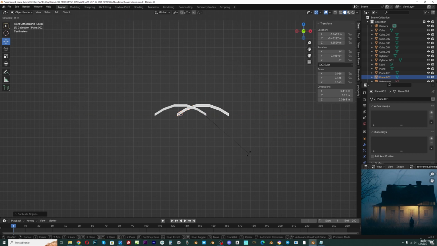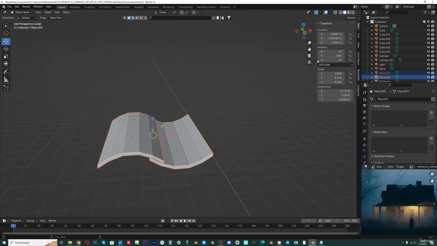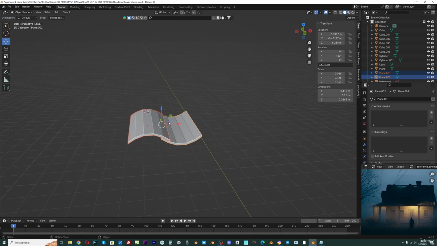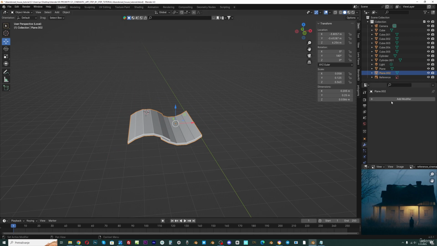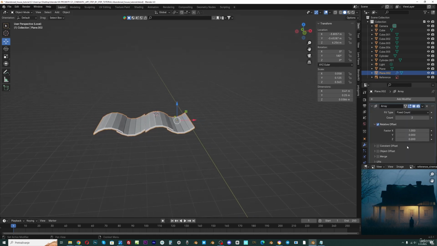And now I want to rotate this on the Y axis, so R Y 180. Let's place this here. But we now have 2 objects. I want to keep this as one object because I will now use the array modifier. So Ctrl J. Now I will go here under modifiers, add modifier, and generate, array. Now I will just increase this count.